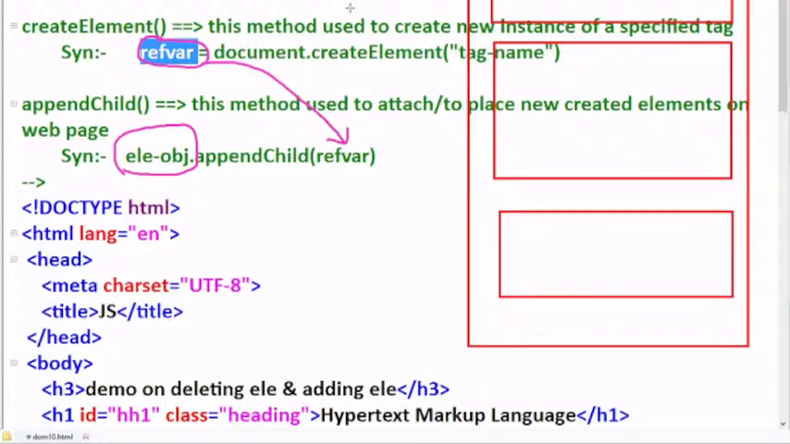So, first one, this is h1, and this is division, and this is paragraph. 3 tags available. But the newly created tag, where do you want to add it? End of the page, inside the paragraph, inside the division tag, after the h1 tag. Possible options are those. Observe the diagram.